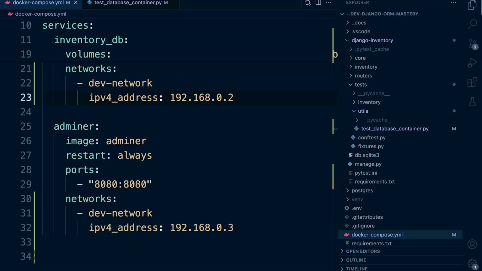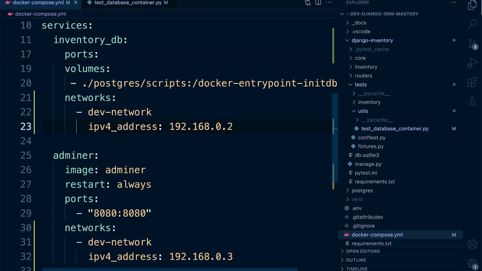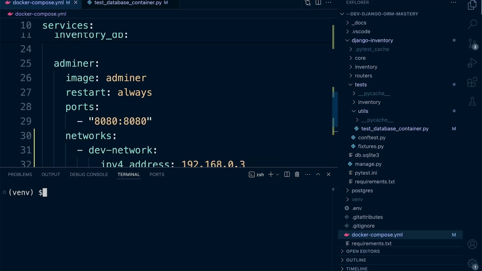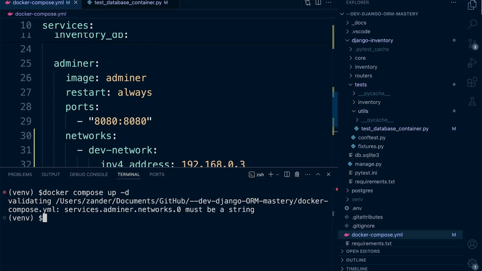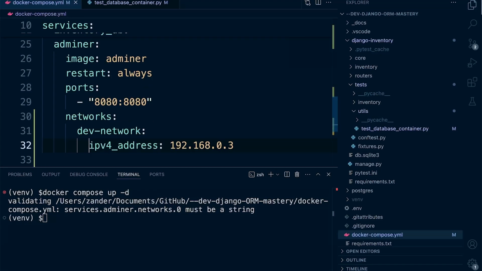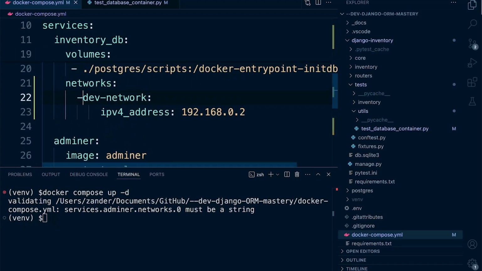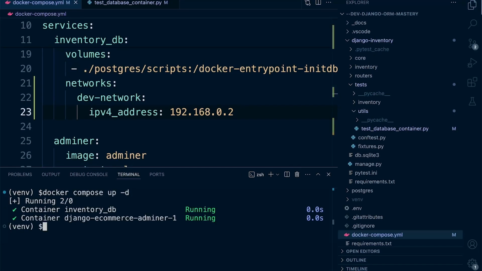Now, just before we set that up, let's just make sure that we have set this up correctly. So networks, dev network, we are going to need a colon, and let's indent that across. Now let's see if we can start this up. So it must be a string. Okay, so let's remove the dash. Get this right. Start it up again. There we go.